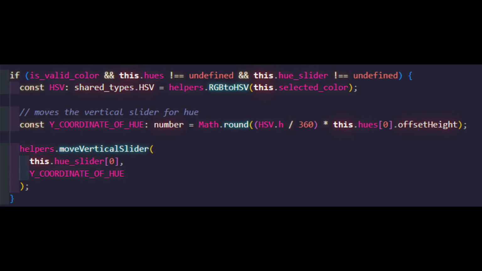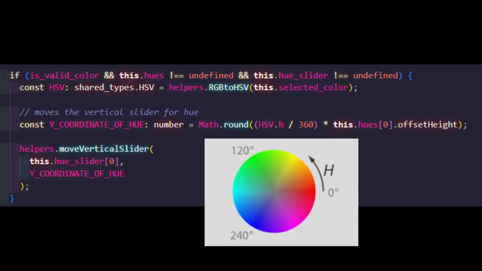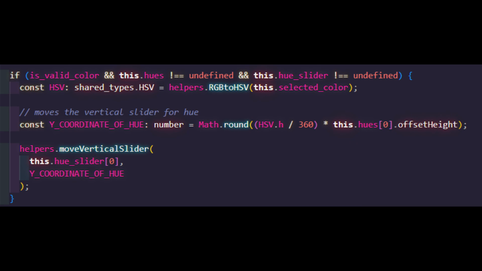Getting the position of the hue slider was straightforward. Since the hue gradient is supposed to represent a full revolution, the H value can be divided by 360 to get a fraction of the hue component's height. The decimal form of this fraction is then rounded to the nearest whole number to get the y coordinate of the slider. This works because the fraction represents the position of the slider relative to the height of the hue component.